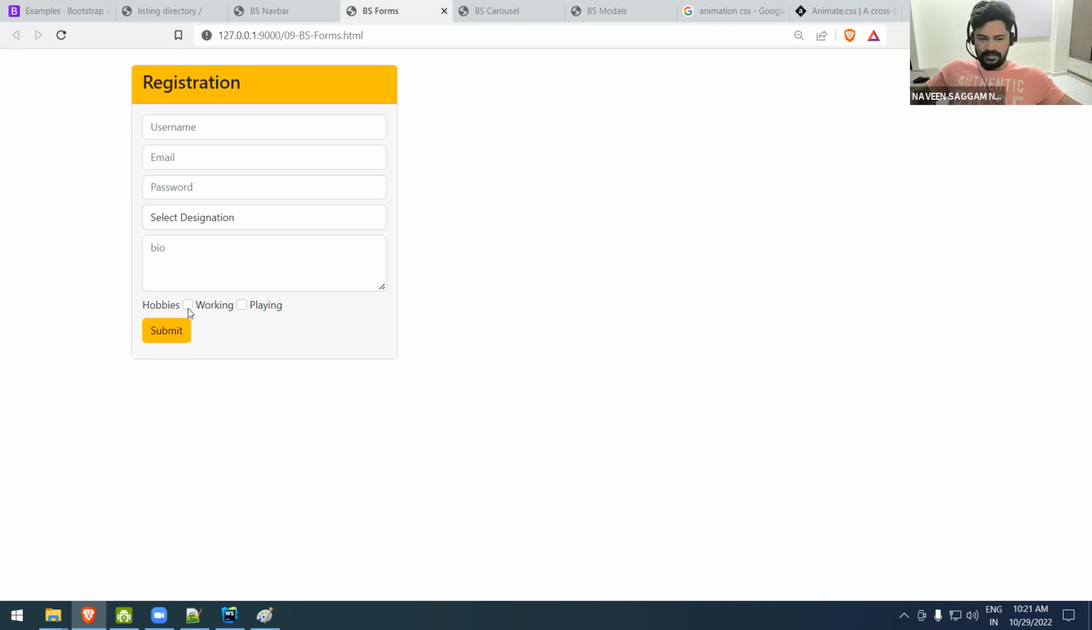See, if I check working, the data it sends is working becomes true, playing becomes false, and it goes to the server like that. Same way for terms and conditions, there will be a key. The whole data is sent to the server in an object format. Imagine an object: username with the value you enter, email with the value you enter, and for terms and conditions, terms is a key and the value is true or false.